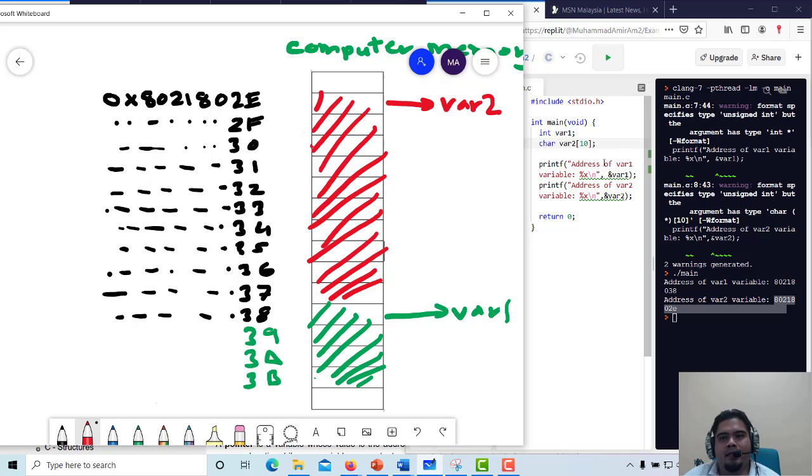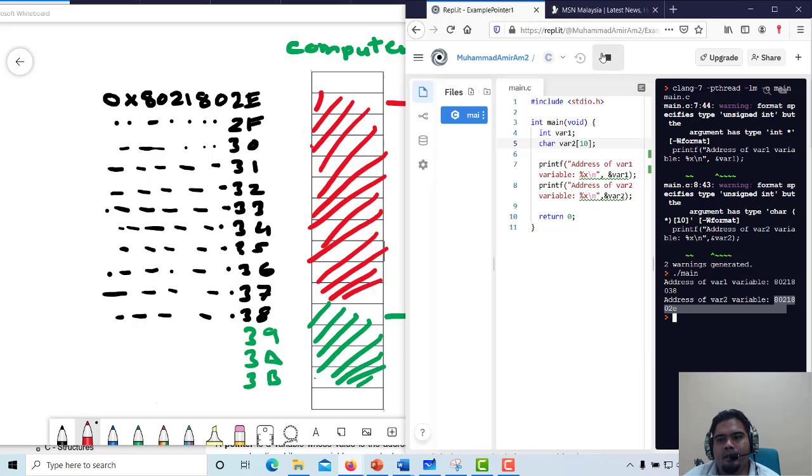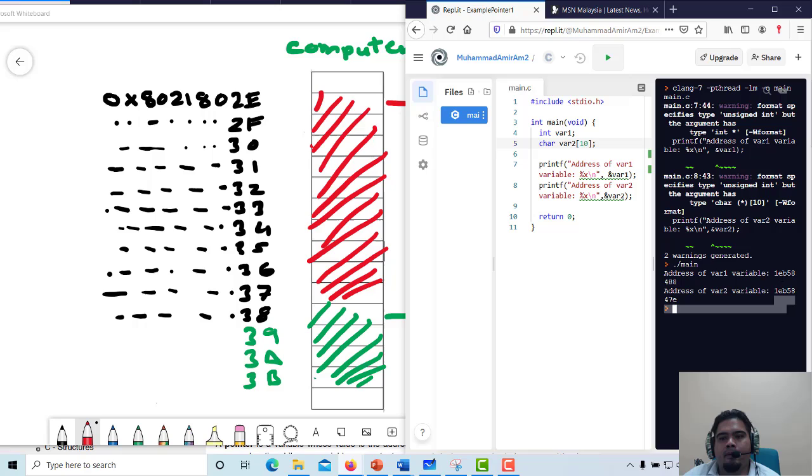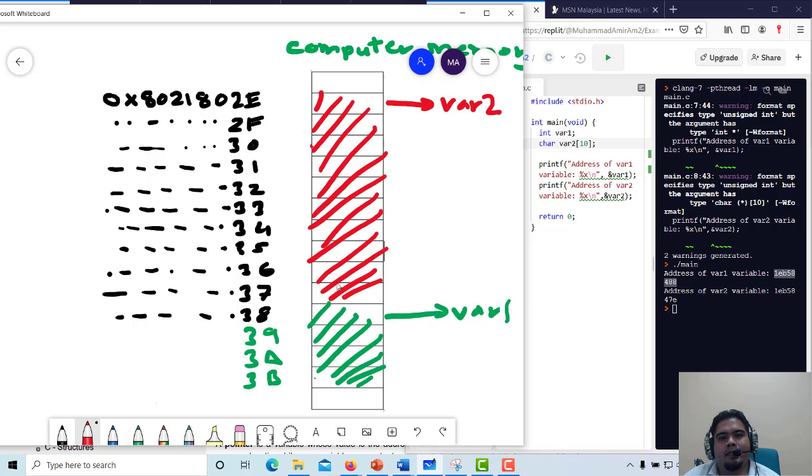Again, if I run it a second time, of course I get another address, but you will find that the difference between this address and this address is 10. If you convert this address and this address into decimal and subtract, it is 10. Why? Because var2 requires 10 bytes. After 10 bytes, if the next memory cell is empty, it will be reserved for var1. You can just experiment with that.